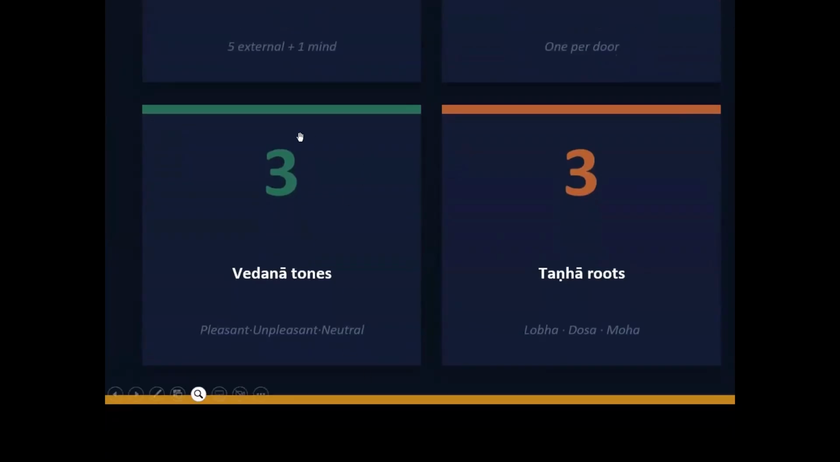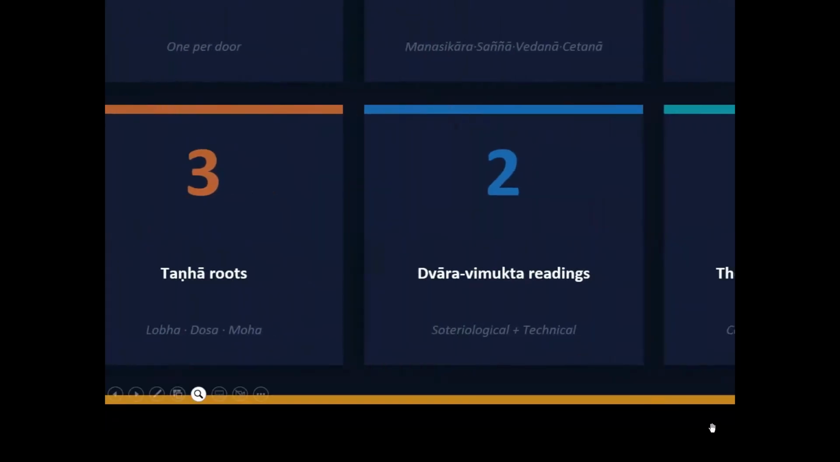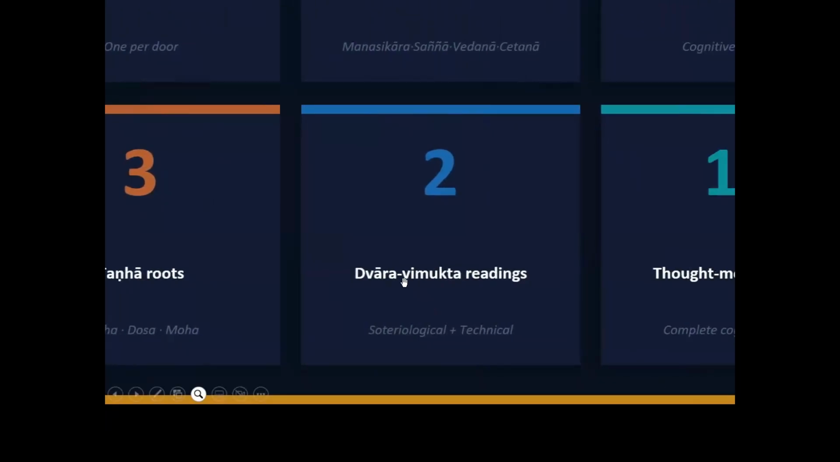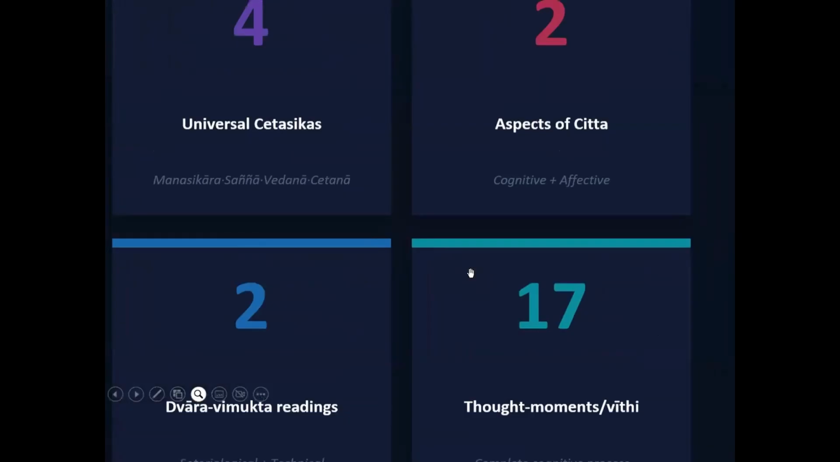So when it comes to feeling, the feeling tones, there are three: pleasant, unpleasant, neutral. And then the three evil roots, lobha, dosa, moha. And then Dvāra Vimutta readings. There are two, soteriological plus technical. Then the 17 thought moments complete the cognitive process. Okay. So basically, the shortcut, remember everything here.